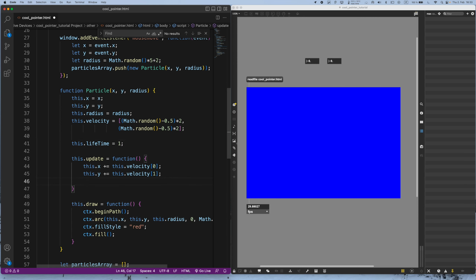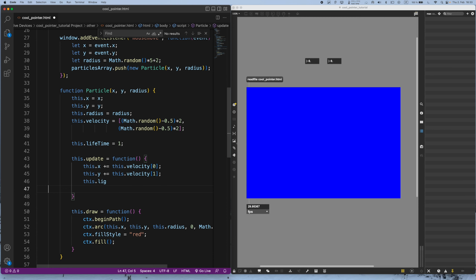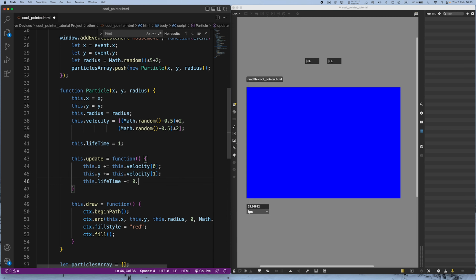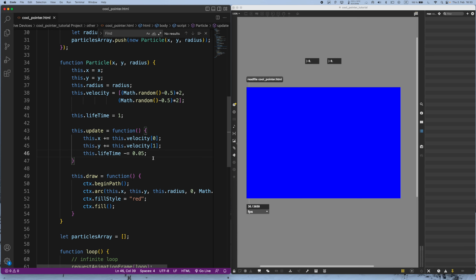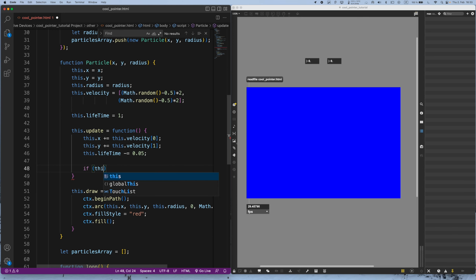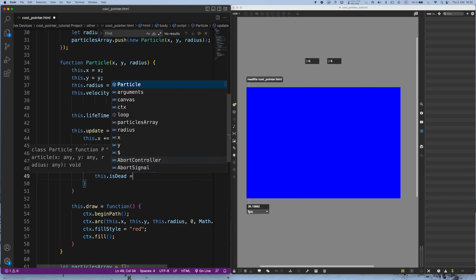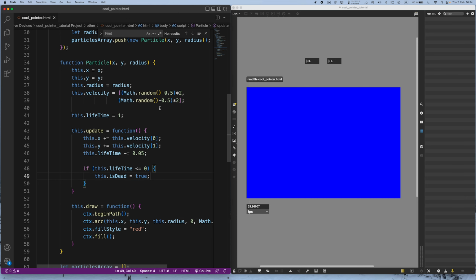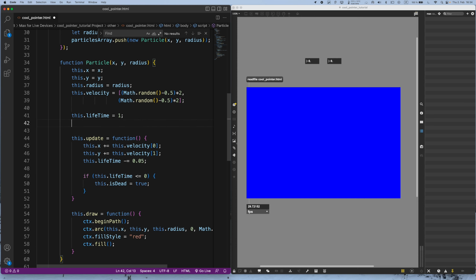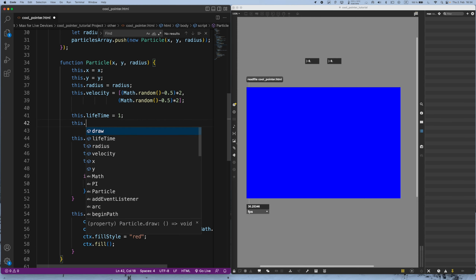And at every frame we want to say this.lifetime minus equals 0.05 or something. Yeah, something like that. So at each frame we will subtract 0.05 from the lifetime. And then if this.lifetime is less than or equal to 0, we want to say that this.isDead equals true. Now, this.isDead is going to be a Boolean variable that we are going to assign to this class, a Boolean property.